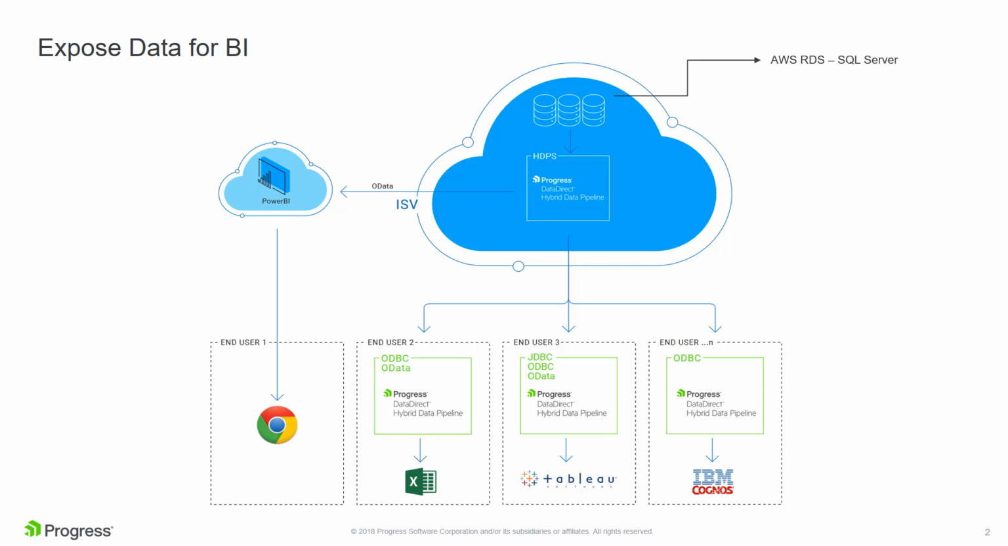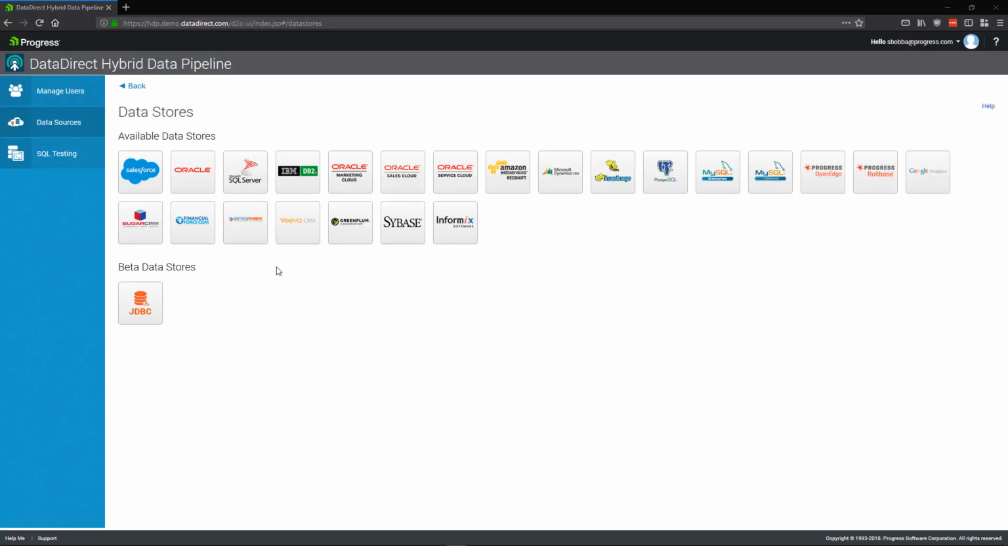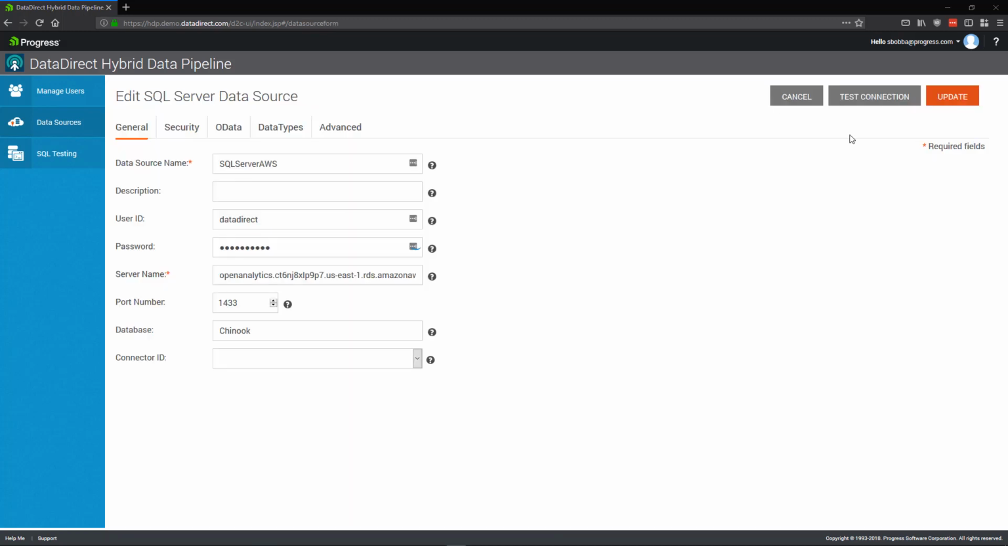I have an instance of SQL Server in AWS to which we will be connecting from Hybrid Data Pipeline to provide ODBC, JDBC, or OData connectivity. I have installed the Hybrid Data Pipeline server in AWS EC2, through which we will connect to SQL Server. After installing Hybrid Data Pipeline, in the web UI, you should be able to see all the supported data stores. Note that each of these data stores supports multiple versions of databases wherever applicable. As I'm connecting to SQL Server, I choose the SQL Server data store.